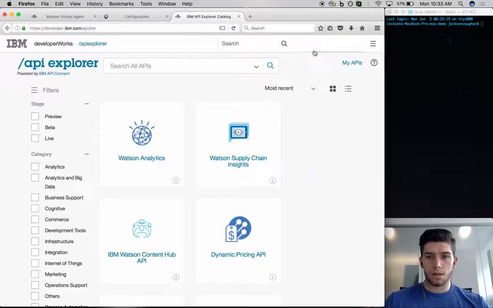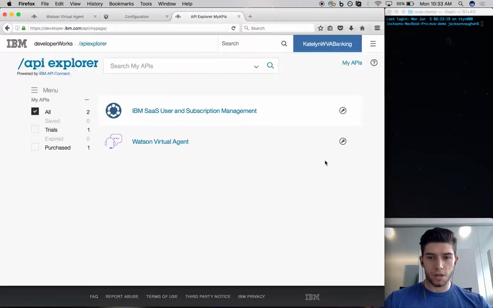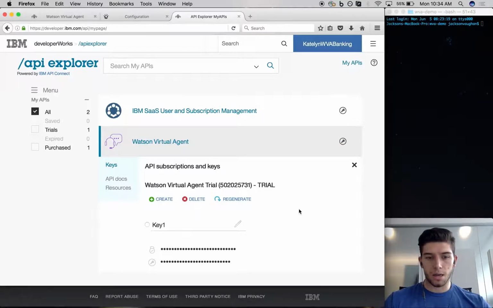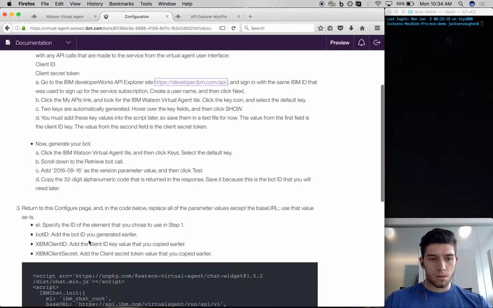If I click on that, you can see I'm still in Caitlin WVA Banking, and I click on My APIs at the top right here. Now if I click on that, once it loads, I will see Watson Virtual Agent, and I will see a little icon over here for Manage Keys. If I click on that, I can see my keys are right here. Now if I don't have them, I can create them. I won't show them because I don't want to show them in the video, but these will be, I believe, the X-IBM client ID and X-IBM client secret.